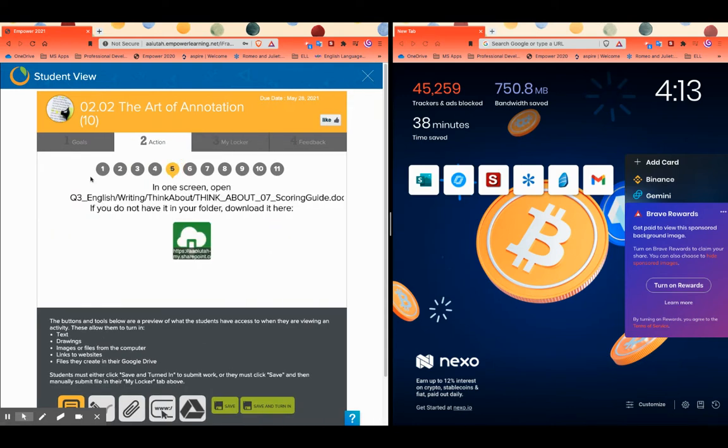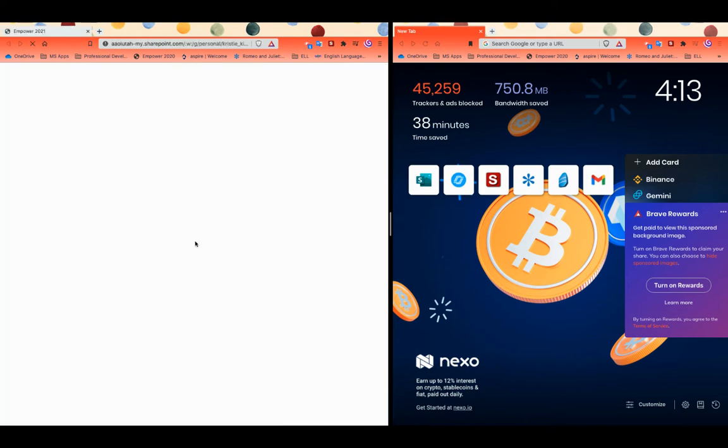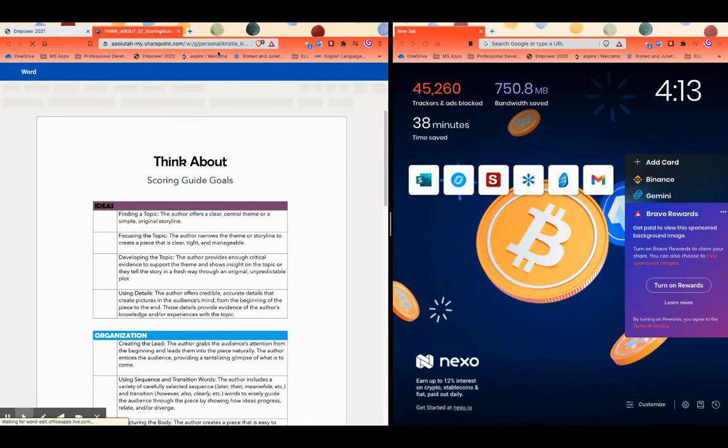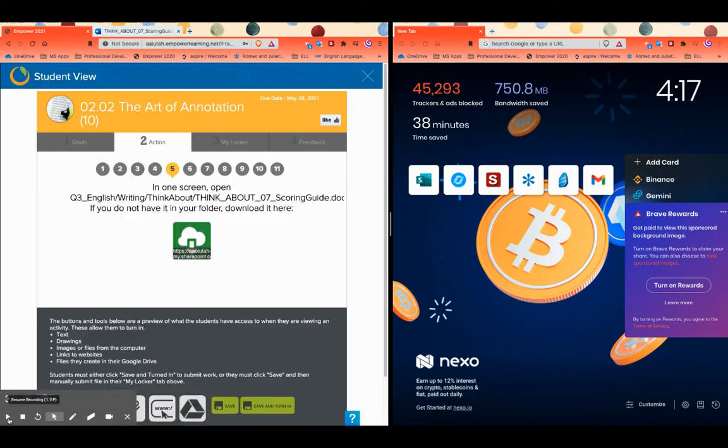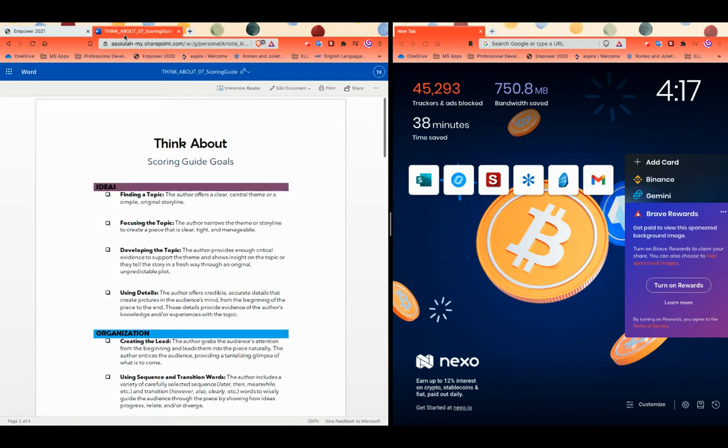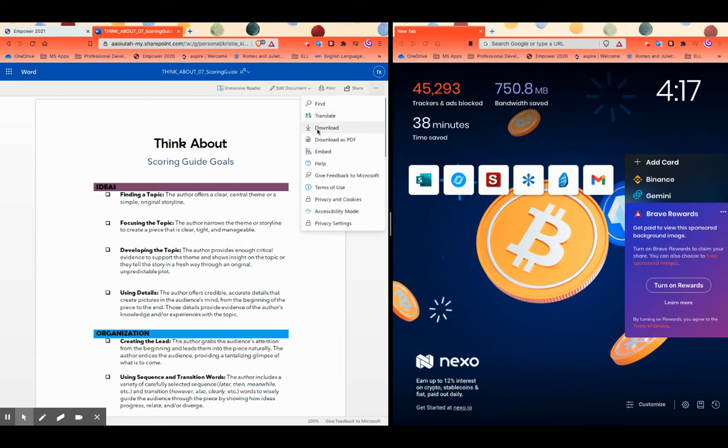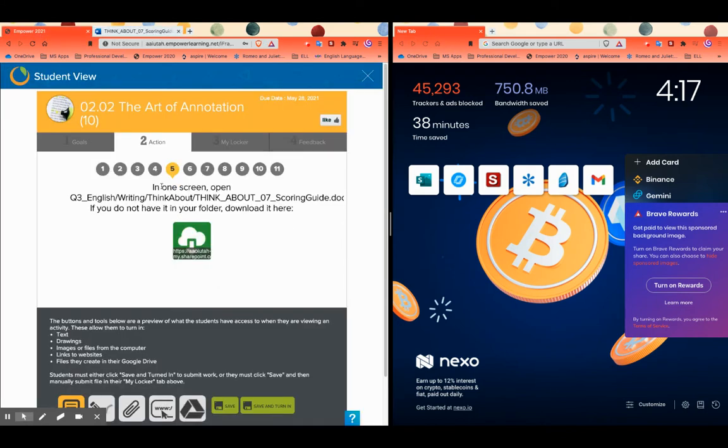Then in one screen, I'm going to have this open, and you may not have it saved to your OneDrive right now. If you need to save it, then you would download and then upload that copy. But for now, we're just going to use it like this. And let's go back to Empower.